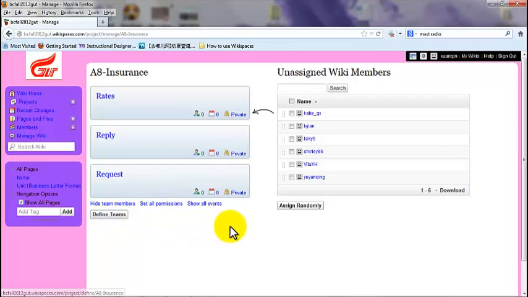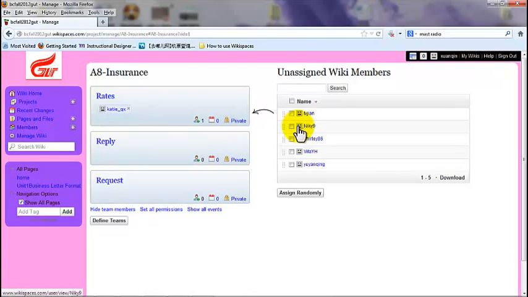If my wiki has a lot of members and I'm looking for one in particular, I can use the search box to find that user. But I only have 6 members in this wiki, so I can see them all on this page. I can add members to teams by dragging their usernames to the teams that I want.